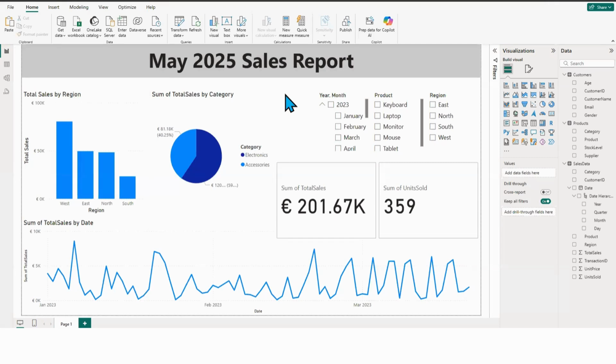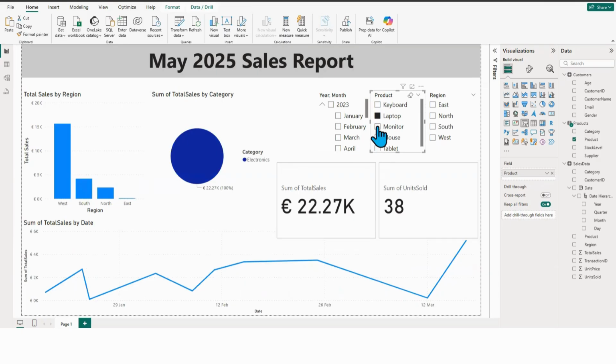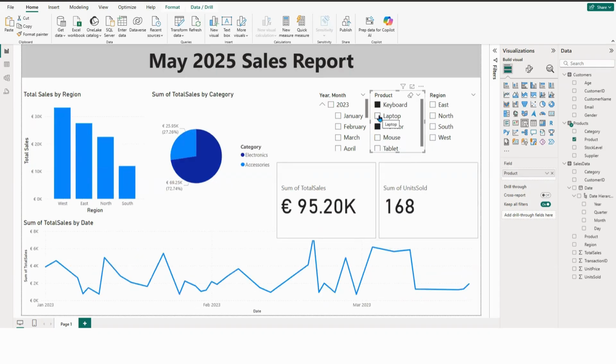edit the interaction between the visuals and the slicers. For example, if I click on the product, it affects everything. Only keyboard, that's what I can see. Only laptop, that's what I can see. Only monitors, that's what I can see. Mouse, and I can do control and then select more than one.